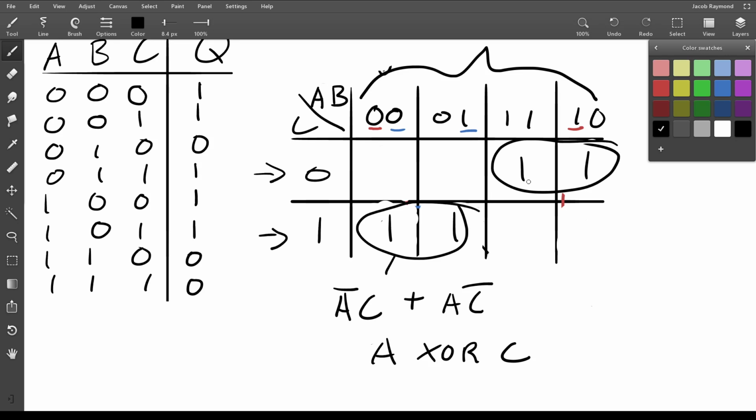And because it's diagonal and you're not allowed to circle diagonal things together, you should never get an XOR out of the minimized equation from a K-map. All you'll end up with is ands, ors, and nots. And if you do see this situation, don't put A XOR C, just write this down. XOR is seen as a more complicated gate than and, or, and not. So when we say minimized equation, what we're talking about is something that looks like a sum of products, and a minimized sum of products at that.